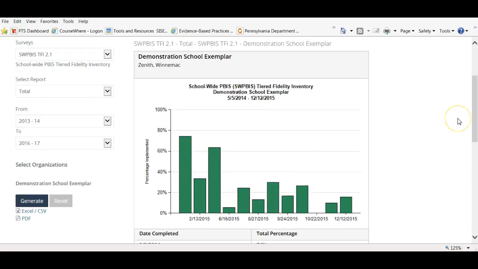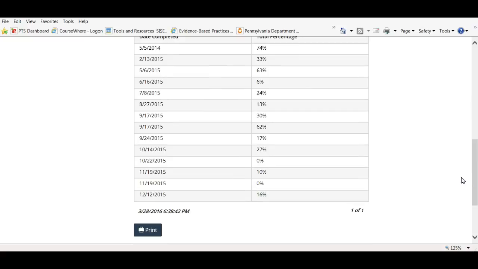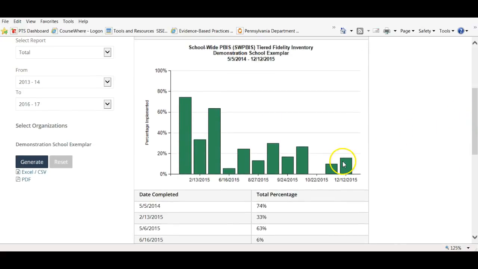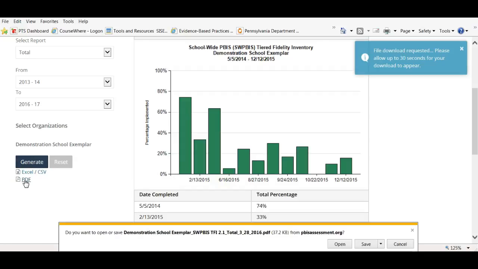So now, this is our total score report. You can do a couple of things. If you're rushed, you could just print this and be done with it. When I send them to you guys, what I do is hit generate, which this is already generated, and then I usually do this as a PDF.